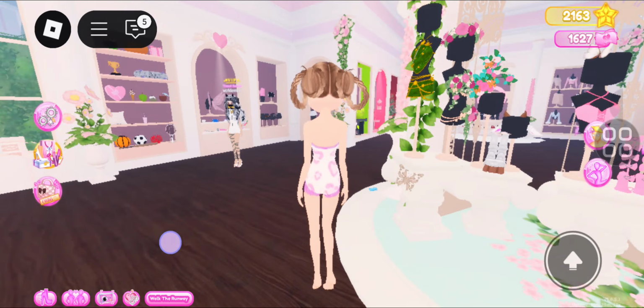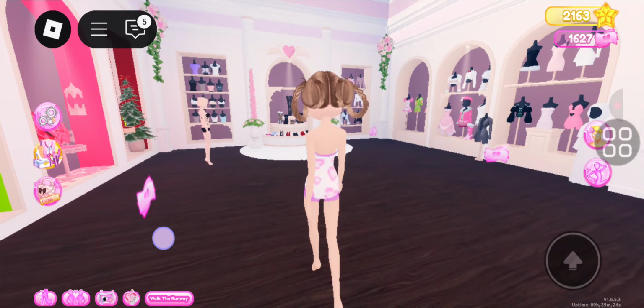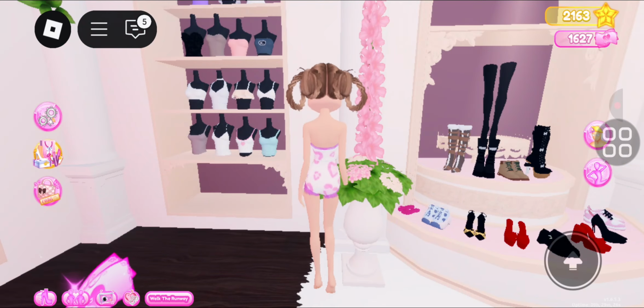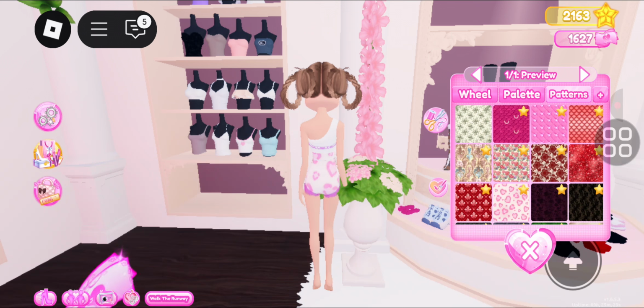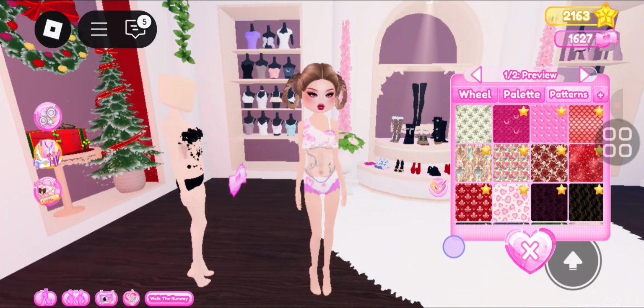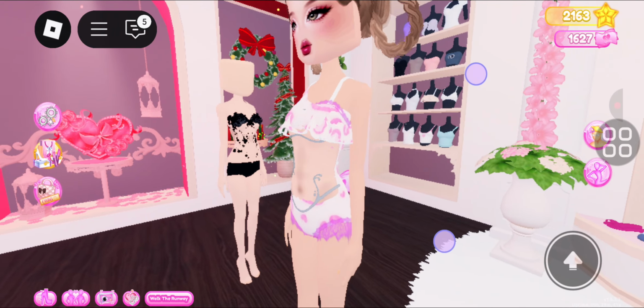Okay, now let's move to this area right here, and then you can wear this top, and I'm going to apply the same pattern. Okay, and we can wear this one as well to make it look more natural. Okay, and this is the final result.